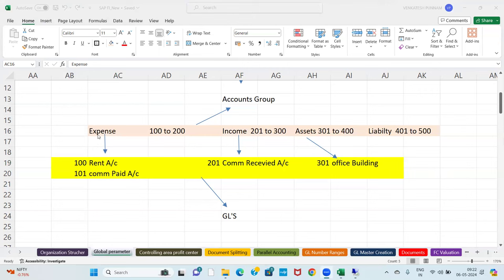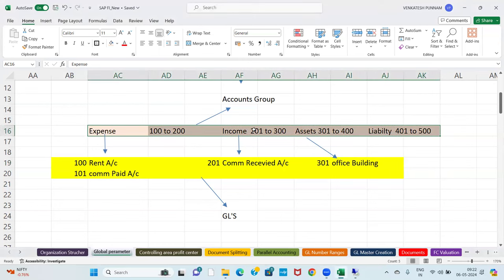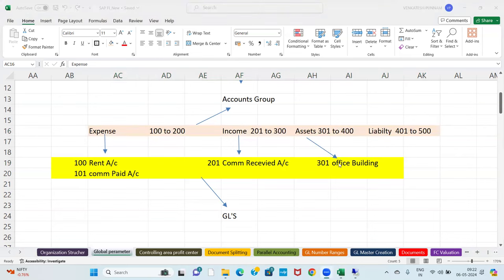Note it down. GL accounts group is to classify the GLs. Next line, note it down.